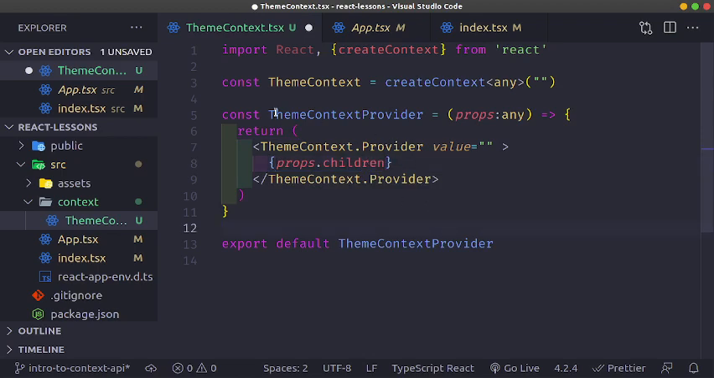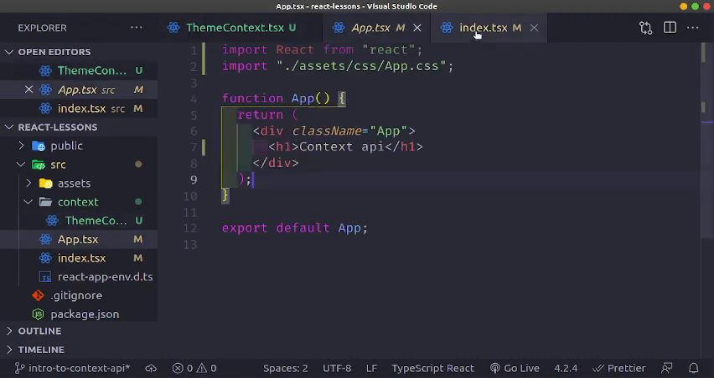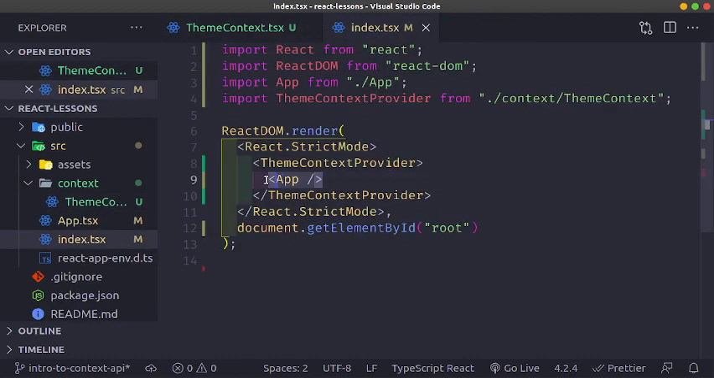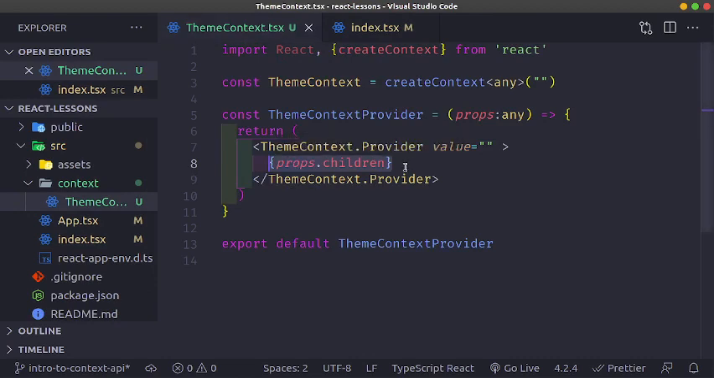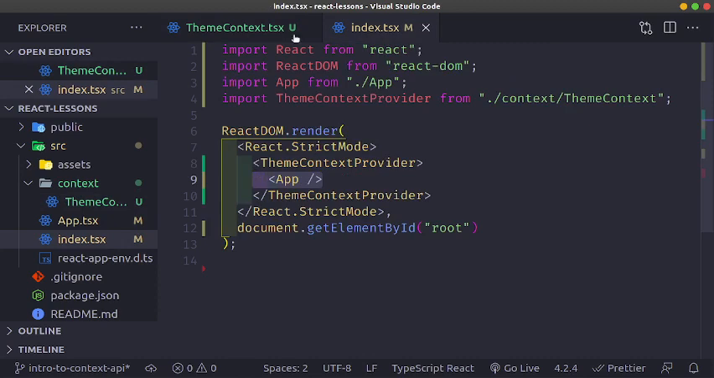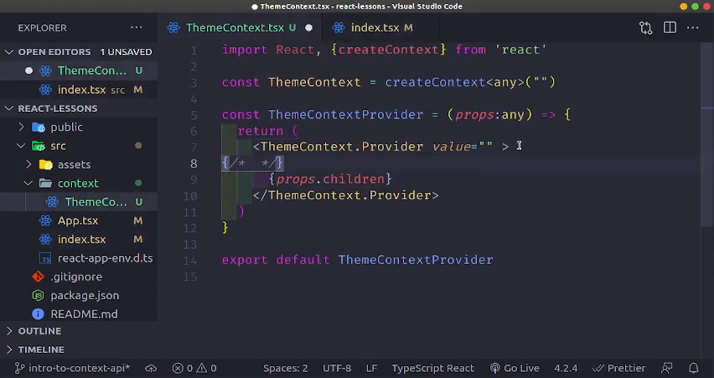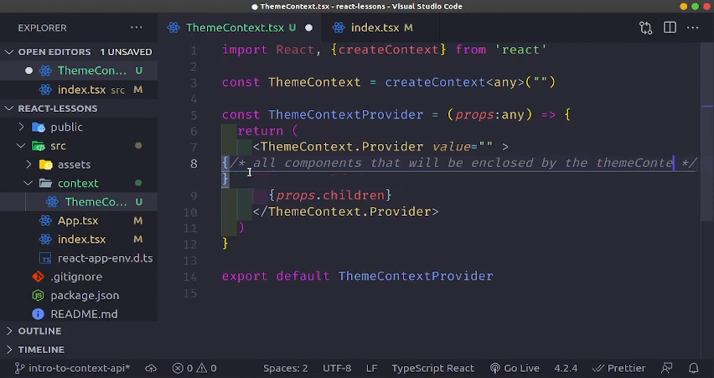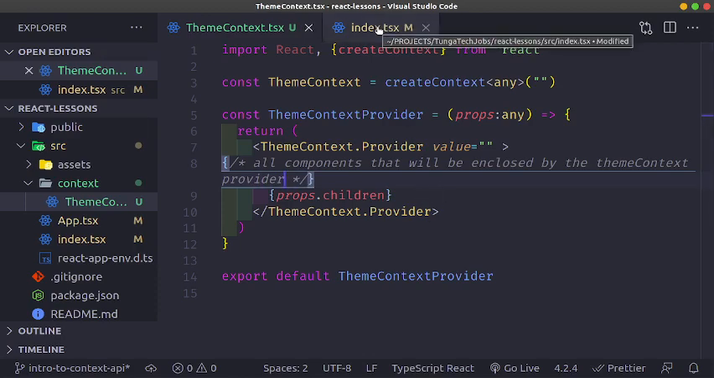I'm simply saying all the children within, everything between here, is props dot children. In my case, you can think of it as the app. So let me just type here: all components that will be enclosed by the theme context provider. Okay, like that. Now if I check again, I think it should be back.